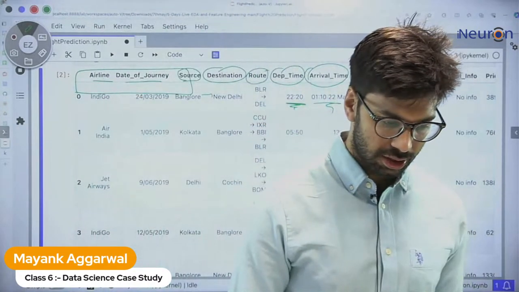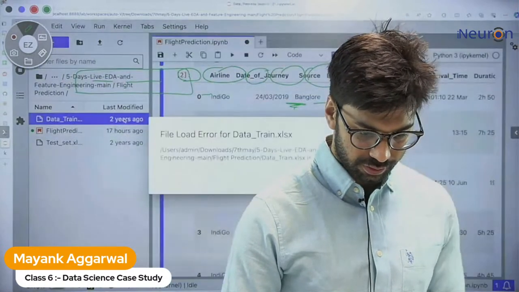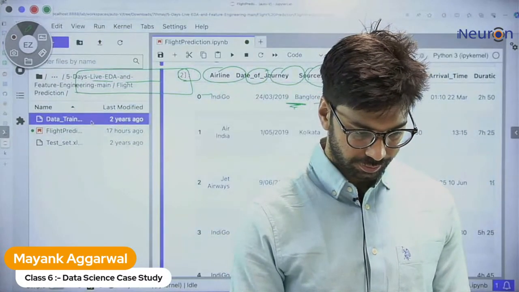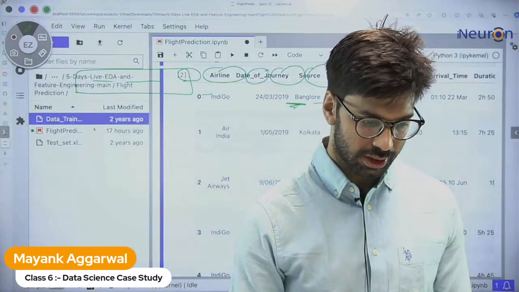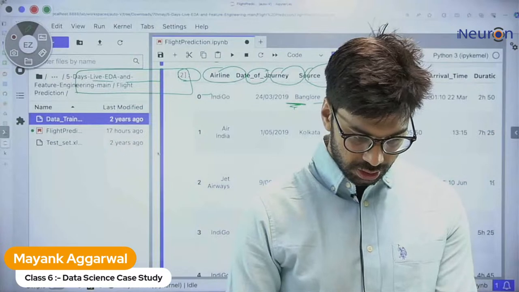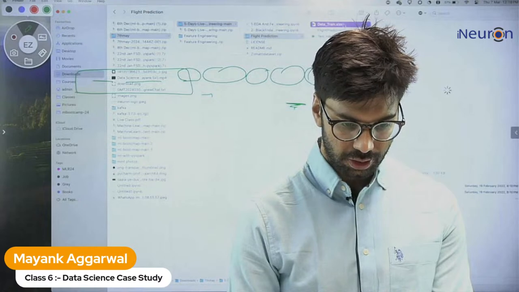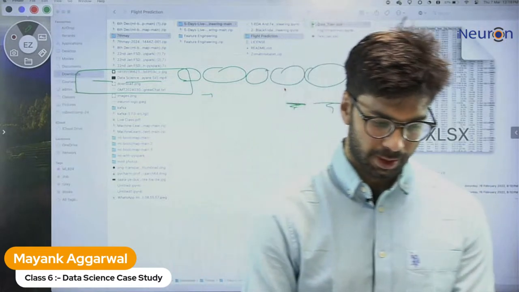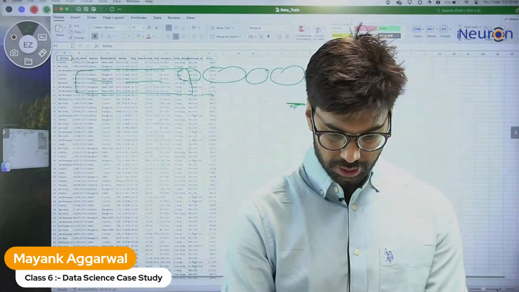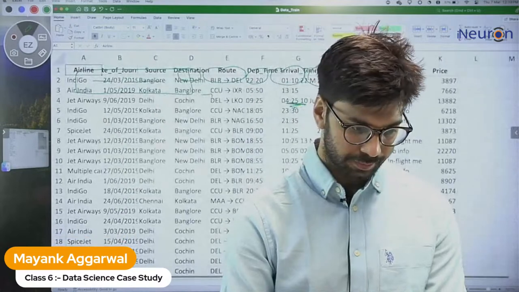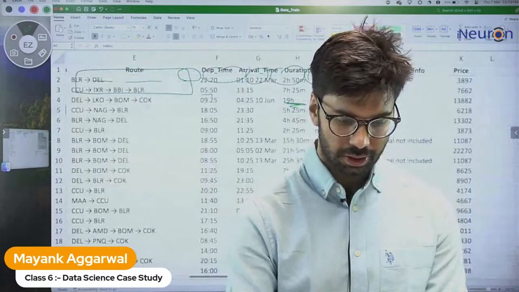Let me show this data from here as well. It is not UTF-8 encoded, no worries. It is XLSX, not CSV. I can show you the data on Excel. Just give me a second. Just zoomed out a lot, see? This is all the data.